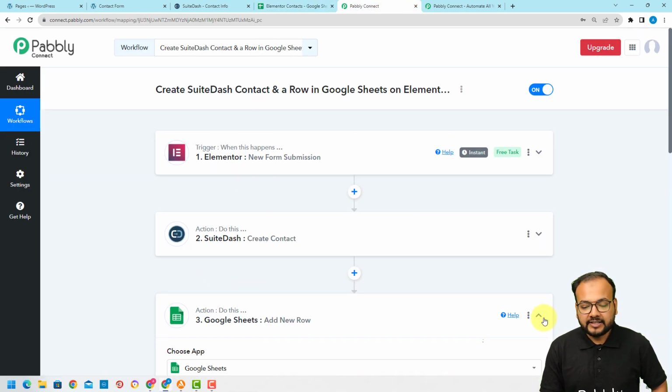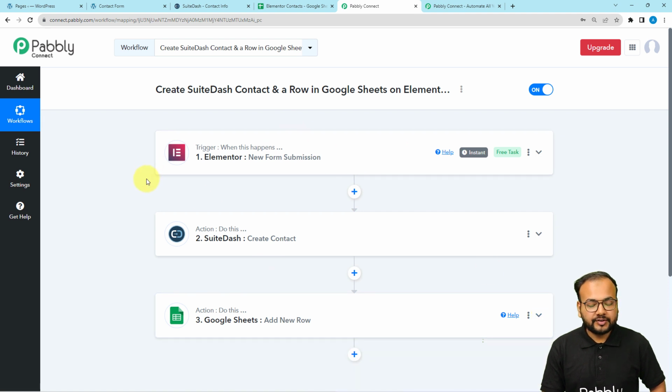Okay, and I'm going to paste the link of this workflow in the description so that you can clone this workflow in your own free Pabbly Connect account and start using this automation instantly.